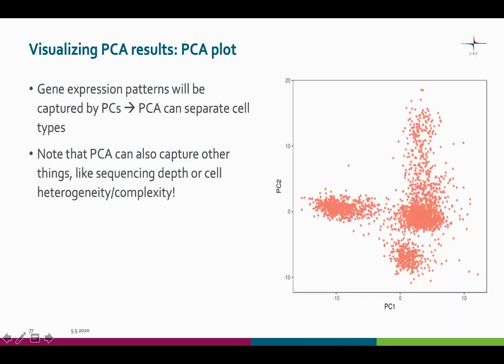Here we can see principal components 1 and 2 of a dataset. So again, here each dot is a cell. You can capture some gene expression patterns with principal components.